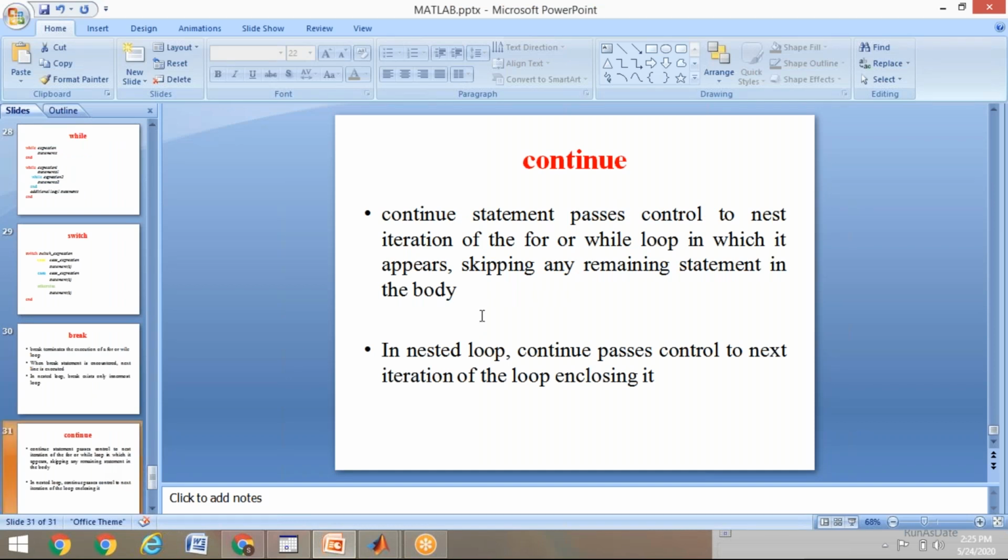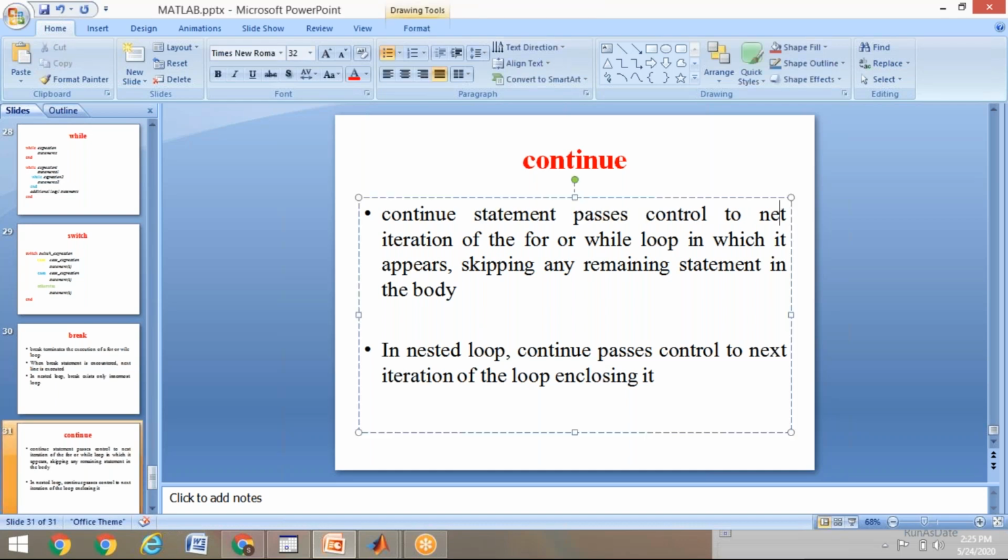Continue statement in MATLAB. Continue statement passes control to the next iteration of the for or while loop in which it appears, skipping any remaining statements in the body. In a nested loop, continue passes control to the next iteration of the loop enclosing it. So the continue statement basically passes control to the next iteration of the for or while loop.